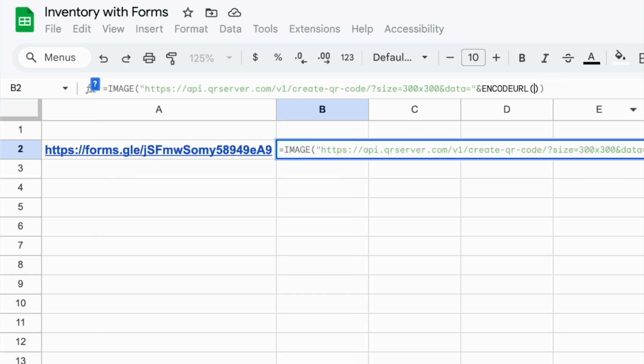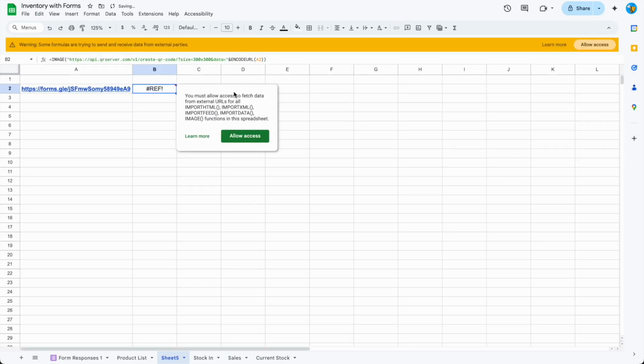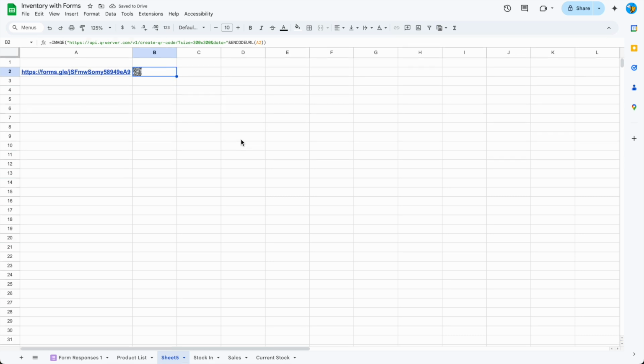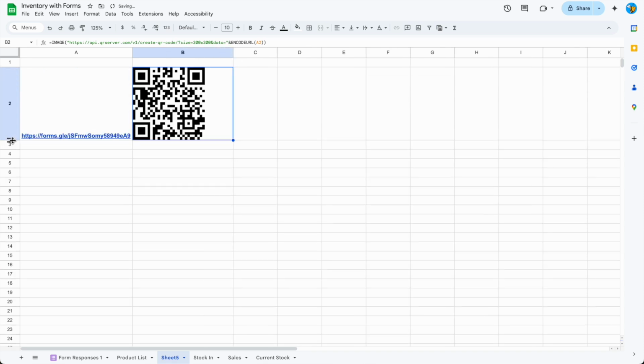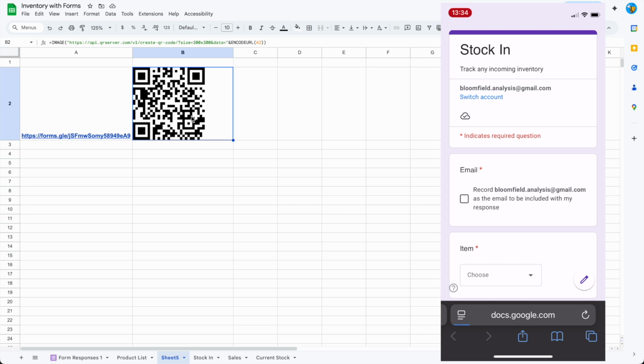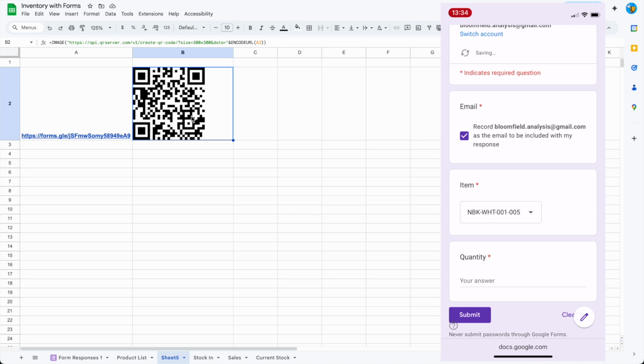I'm going to paste this below, and then you need to encode, allow access. There you go, and then we're going to encode the web link. Make that bigger. There you go. Isn't that beautiful? And then I'm going to scan that with my phone. Once you scanned it with your phone, you go straight to the Google Sheets. You can fill it in on your phone.